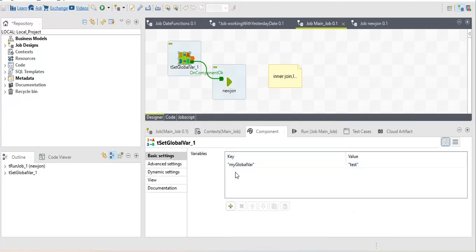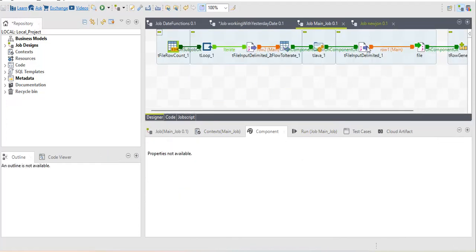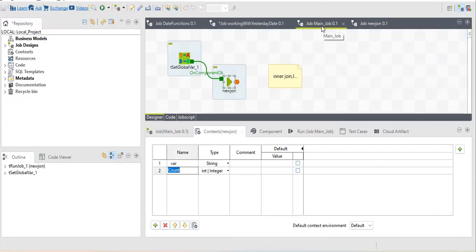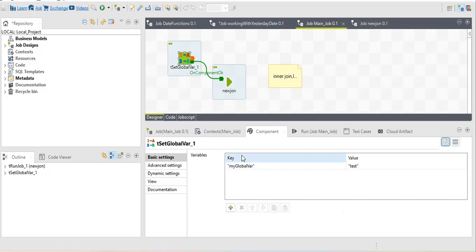First one is, I have created a global variable. This is my variable name, this is my variable value. If you have to pass data into your sub job, that means there is some variable in the sub job that needs a value from your main job. So I have created a var name variable in this sub job. When this job runs, in the var variable of this sub job, pass this value. Whatever value comes in this variable name, just pass it into this sub job.